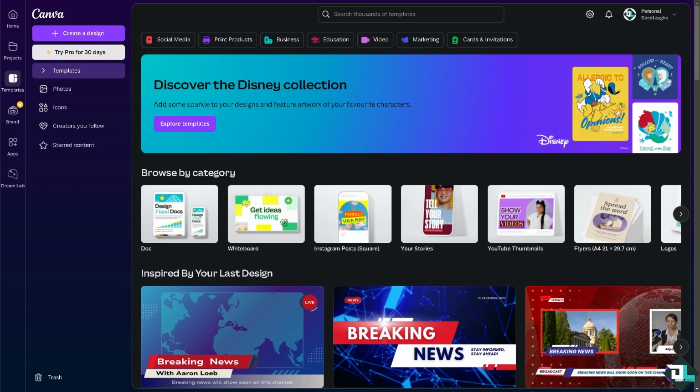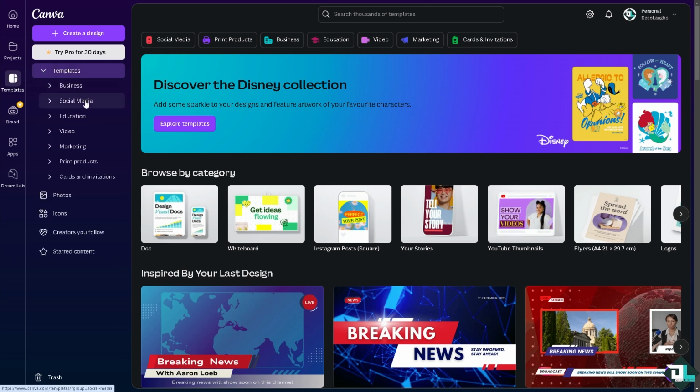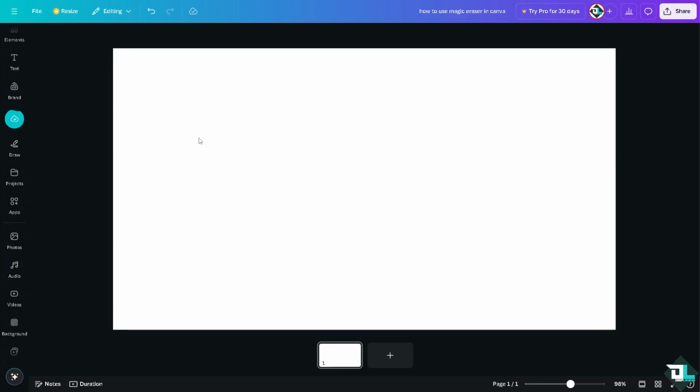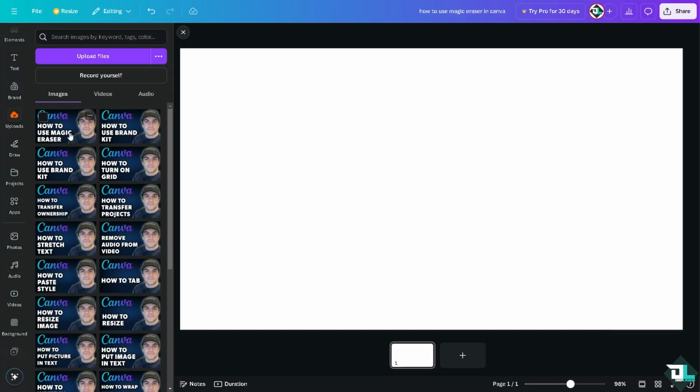Once you are logged into your account, I want you to hover to the project or design that you're working on. If you haven't already, just go to the template section here. You can choose from business, social media, education, video, marketing, and print products. Or if you want to start from scratch and use the Magic Eraser, just click Create a Design. Now, in my case, I'm going to use a specific photo.